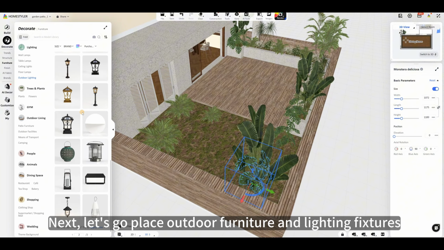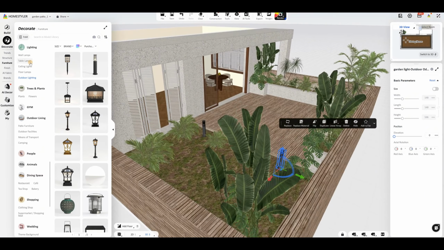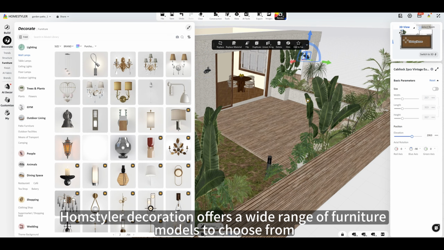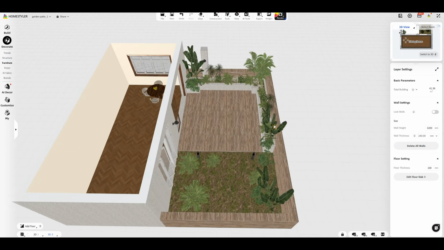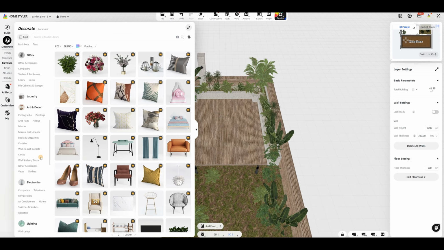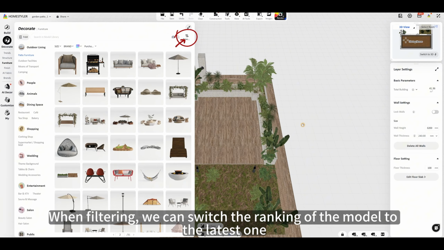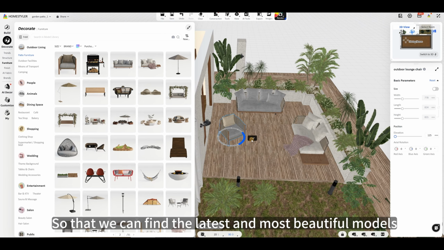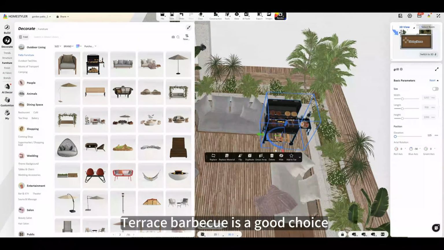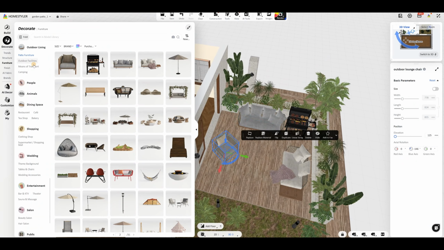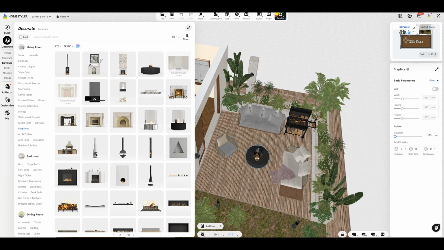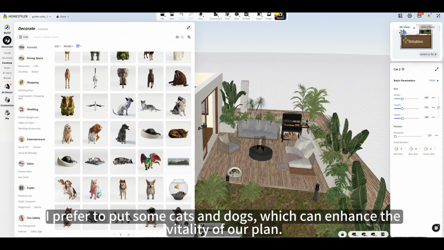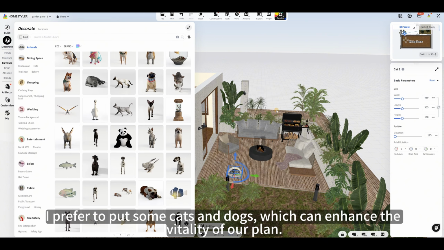Next, let's go place outdoor furniture and lighting fixtures. Homestyler Decoration offers a wide range of furniture models to choose from. When filtering, we can switch the ranking of the model to the latest one, so that we can find the latest and most beautiful models. Terrace Barbecue is a good choice. I prefer to put some cats and dogs, which can enhance the vitality of our plan.